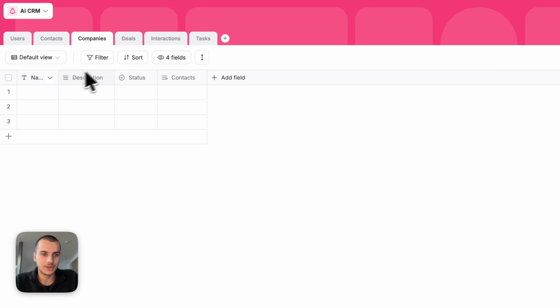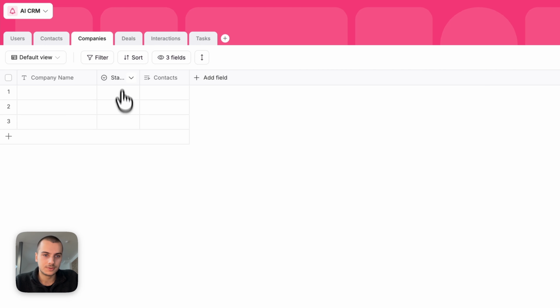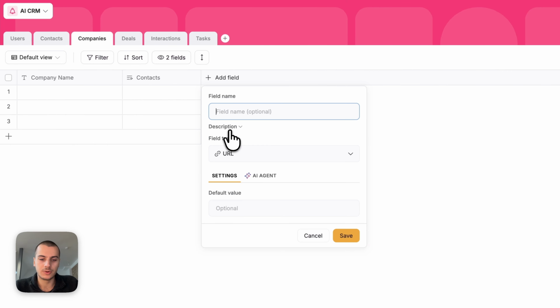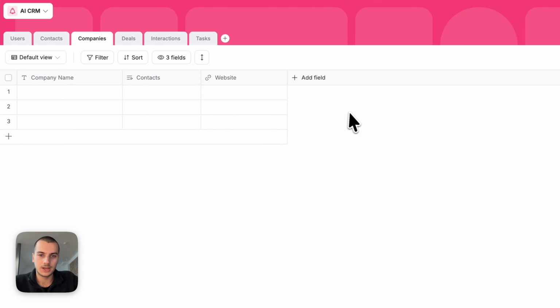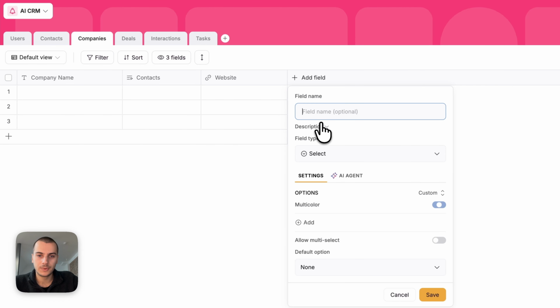Moving to the companies, we'll keep here this text field. Maybe we name it company name. So we automatically have here the link to contacts, and that's perfect. Here we'll be adding a URL type of field because we want to store the websites of that company. And we will then add a select field where we will have a value for their industry.